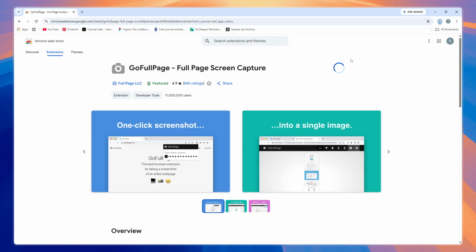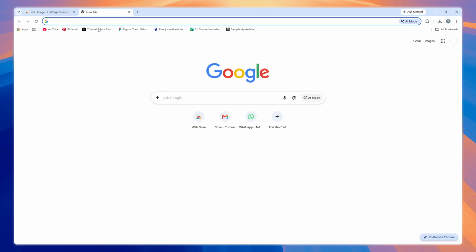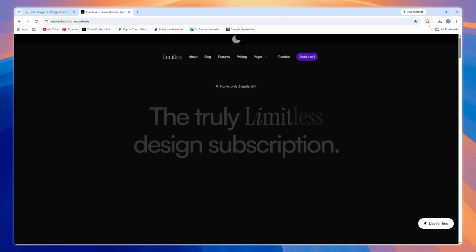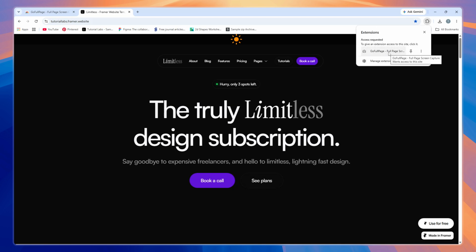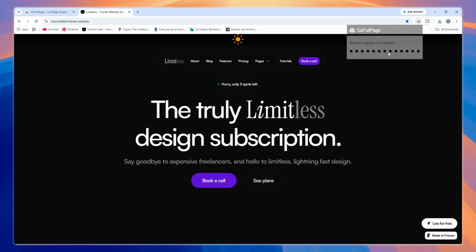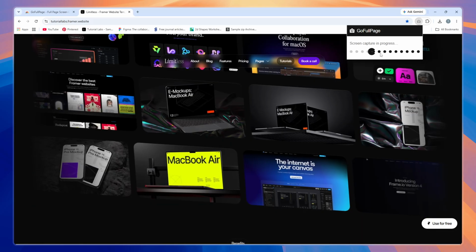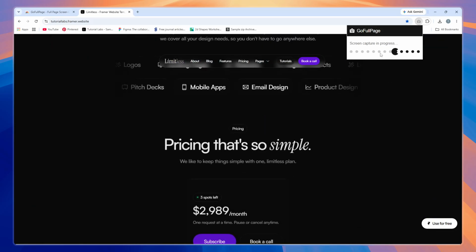With the extension installed, navigate to any website you want to capture. Once you're on the page you want to screenshot, look at the top right corner of your browser where you'll see the extensions icon, which looks like a puzzle piece. Click on this icon and from the drop-down menu that appears, click on GoFullPage. The extension will immediately start processing your website.